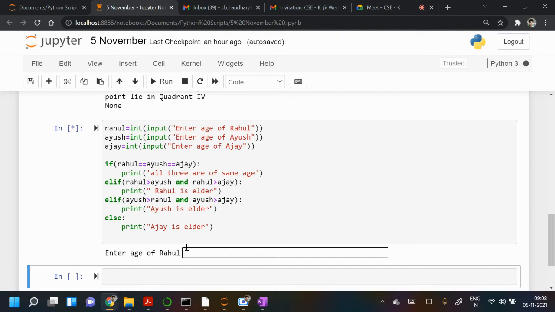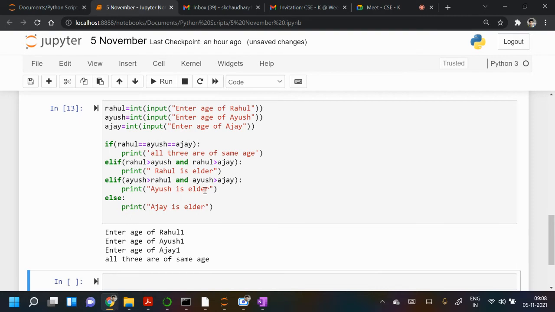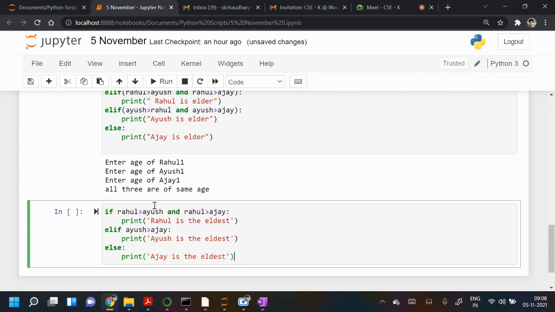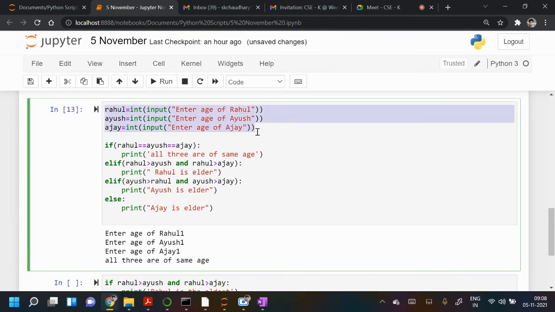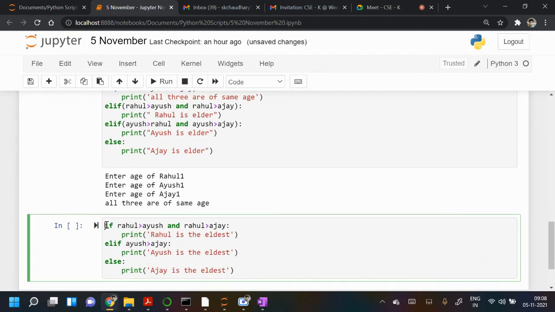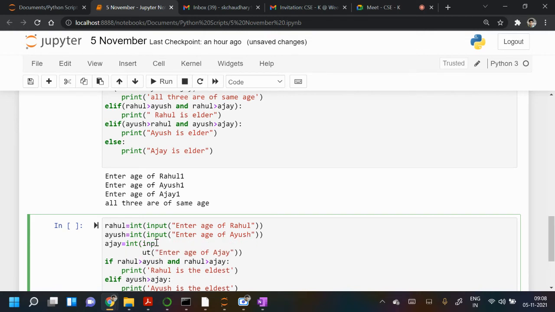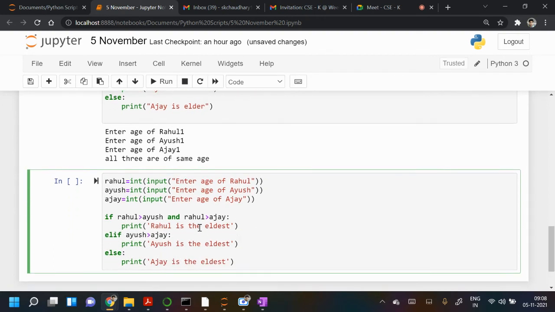Okay, so this is fine. Let me run it like this. You may write more conditions like this. So to execute it, let's run this program. So Rahul and Ayush, and Rahul and Ajay, you compare. Elif Ayush is more than Ajay, then Ayush is elder. Yes.